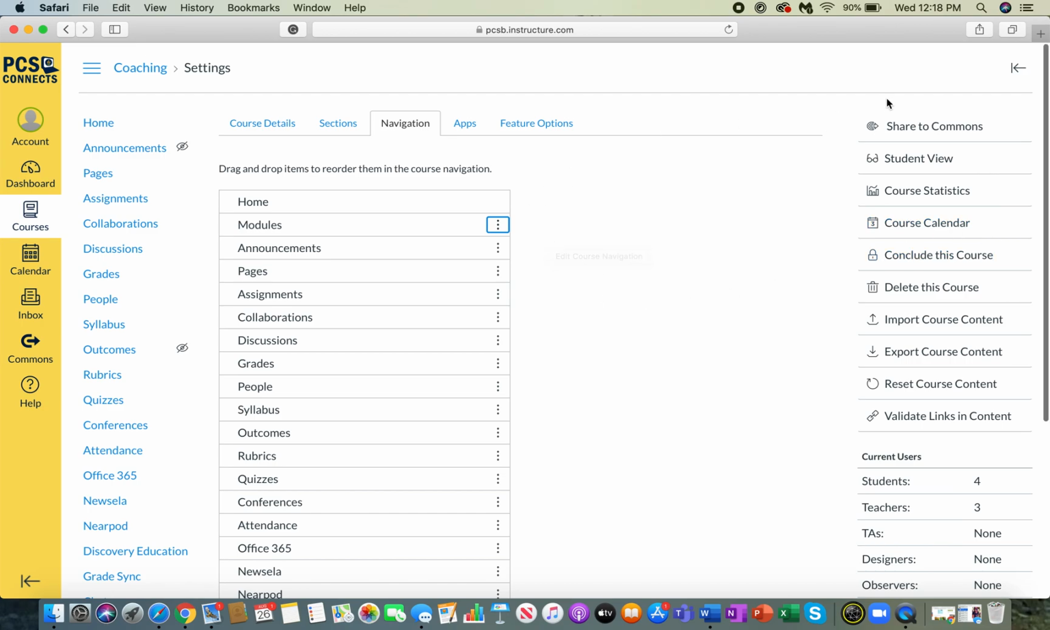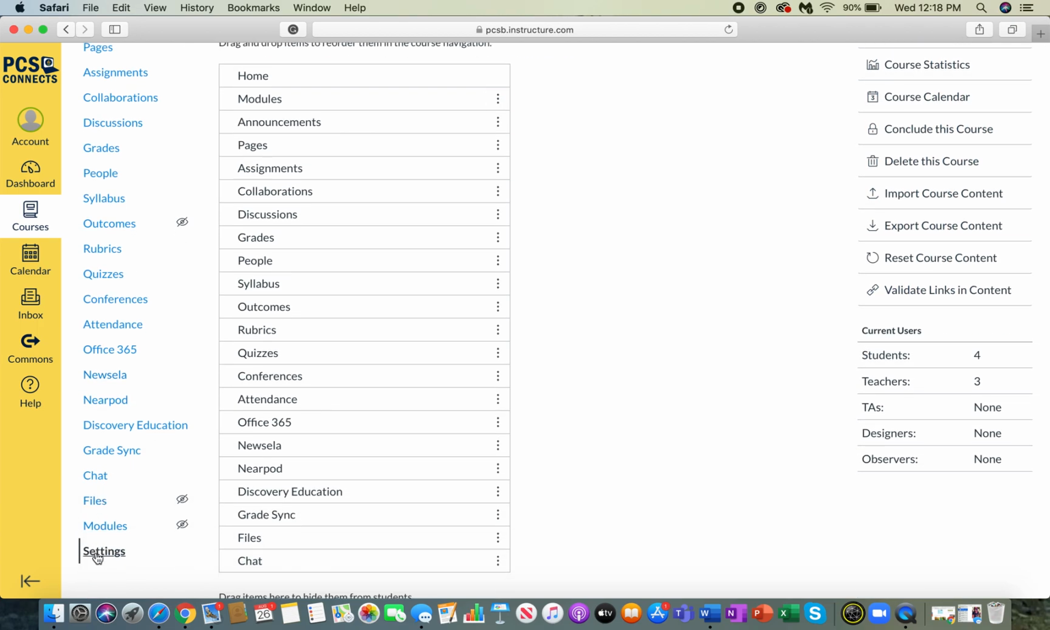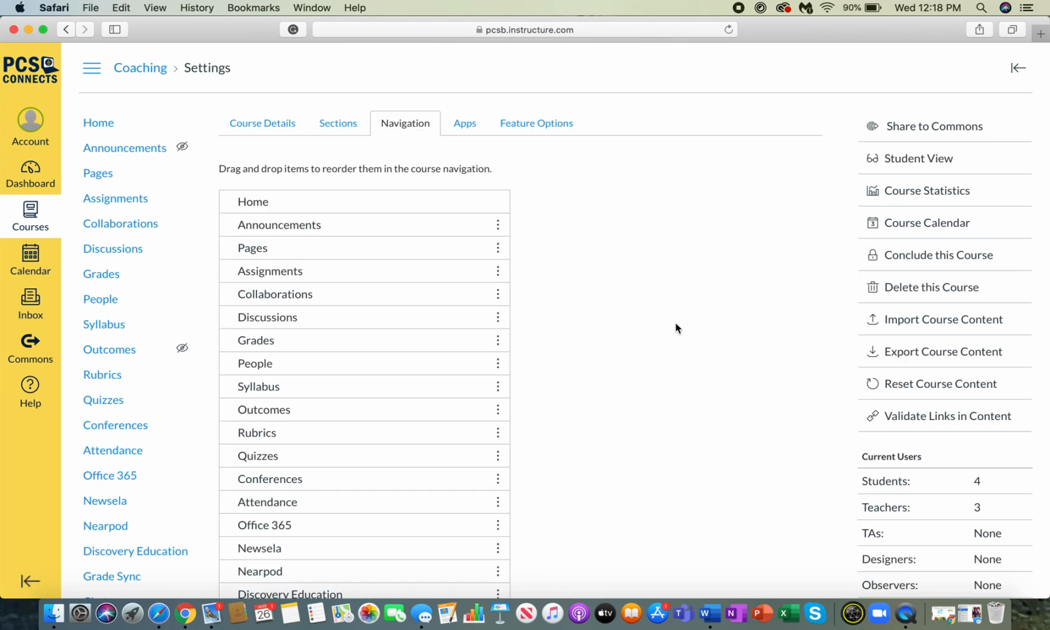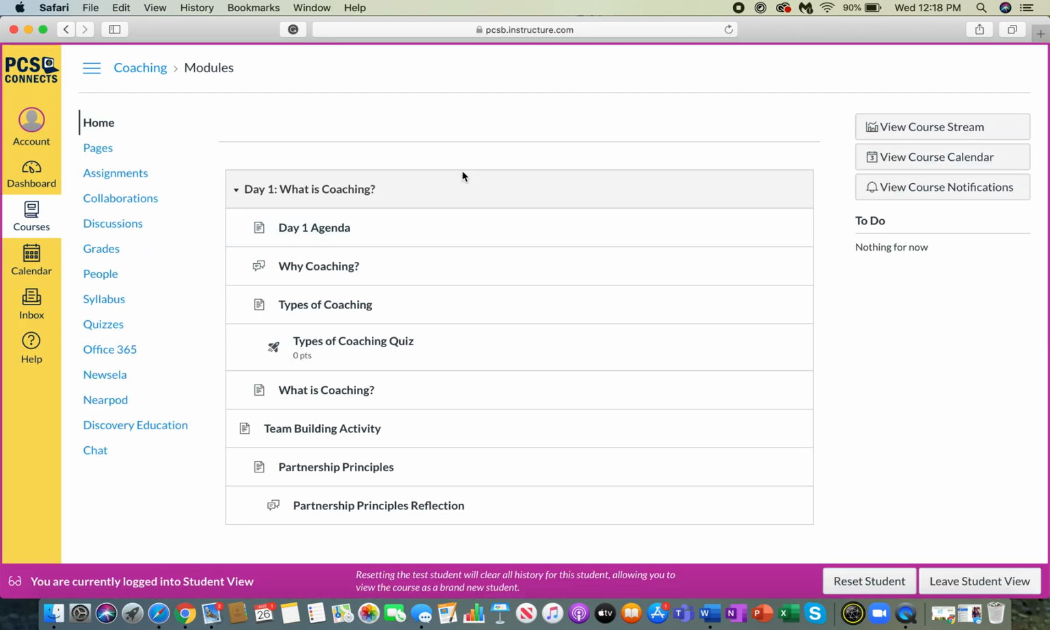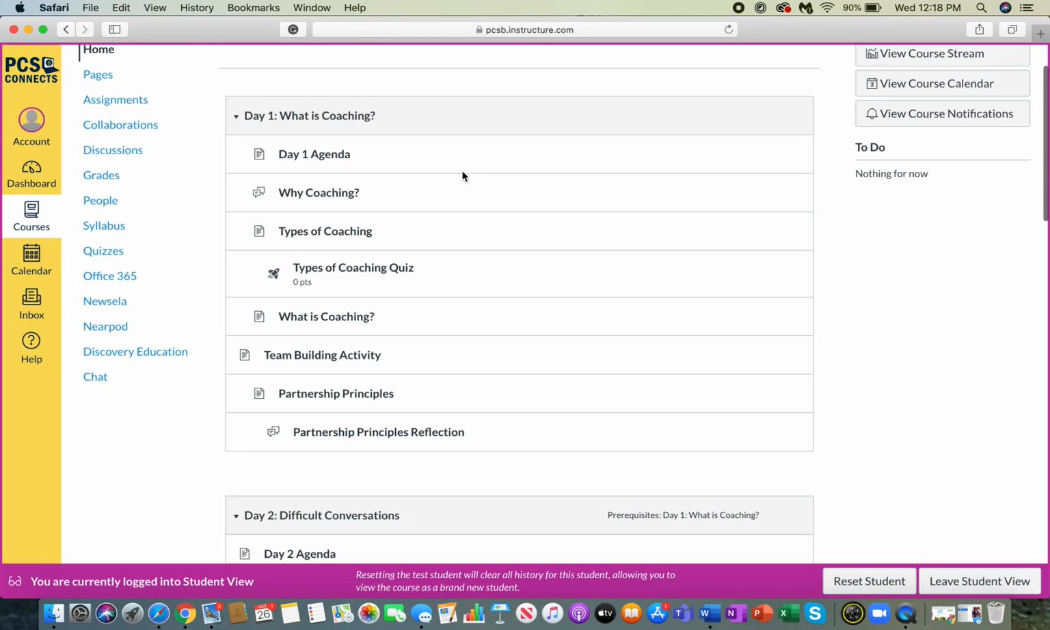And then the last thing on the right-hand side that I want to show you, especially when you're in settings. So let me go back to the normal home page for settings. Is the share to columns, student view, course statistics, and all of this good stuff over here. So the import and exporting course will be a completely separate video, but this on the right-hand side is some pretty basic settings. So for example, the student view, it shows you what students will see in Canvas. So this is what the kids will see.